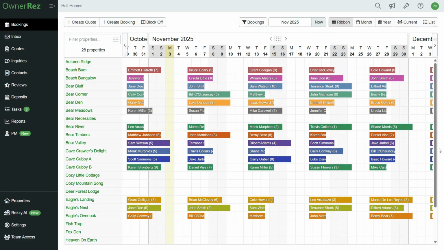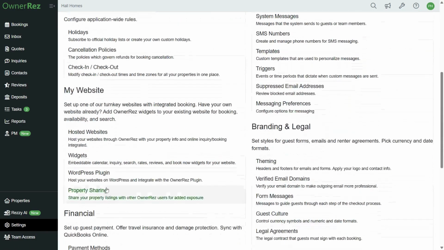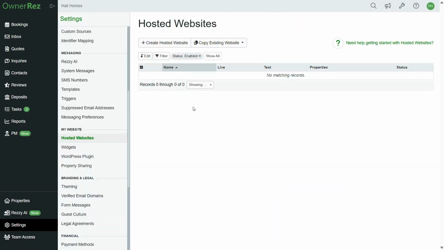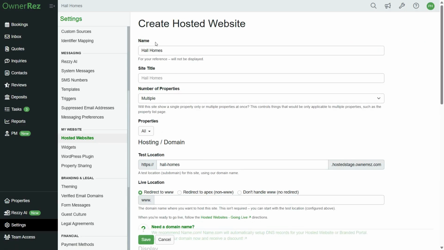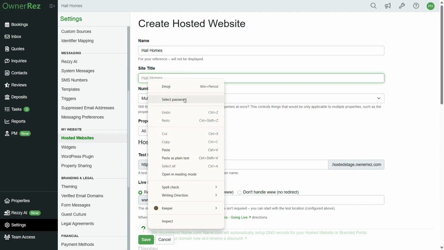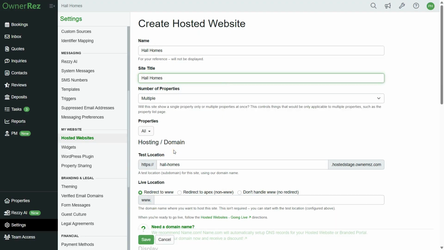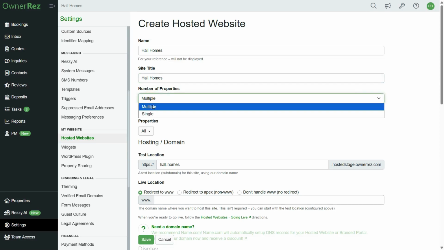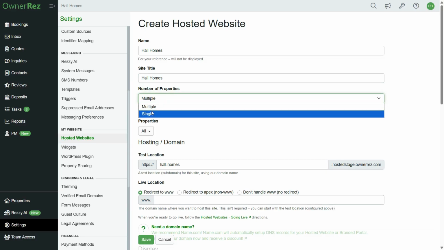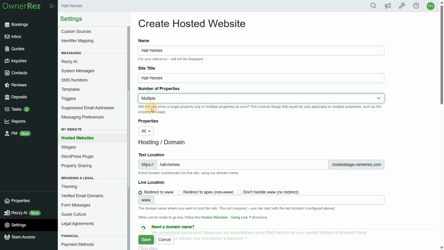Once you've enabled hosted websites in your OwnerRez account, go back to Settings, scroll down to My Website, and select Hosted Websites. You will now be presented with this page here, and when you're ready to get started, select Create Hosted Website. Start by adding a name for the site, then select your public site title, which is typically the name of your business, and then you can choose between two general layouts. We have multiple for multiple properties, and single if you're creating this website for just one single property. For this example, we will select multiple.